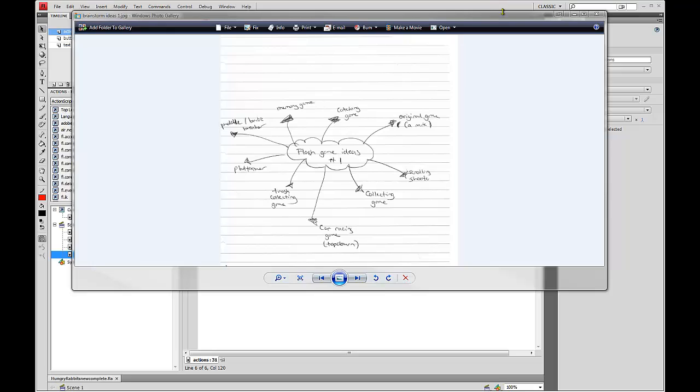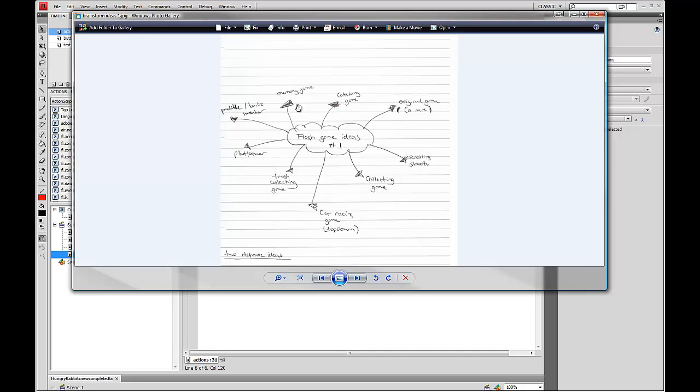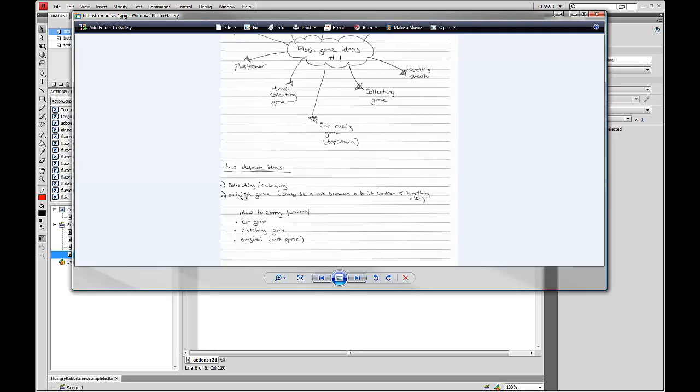Something I did forget to mention was that in the whole design process, after making the Gantt chart, I put pen to paper and started to brainstorm a few ideas. As you can see here in my list of Flash game ideas, I've got memory games, an original game which I could just make on the fly, a scrolling shooter, a collecting game, a trash collecting game, and a catching game. So right from the get-go, the catching game was in my list of considerations, and I whittled those down, and I wanted to carry forward a few ideas.